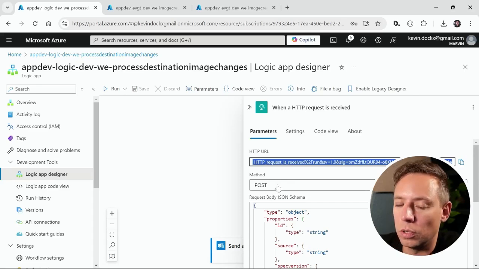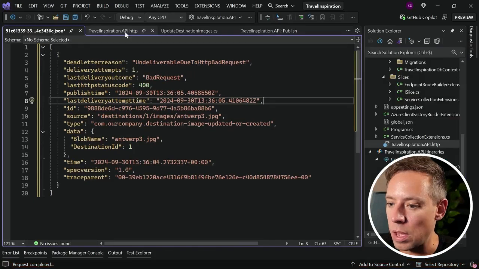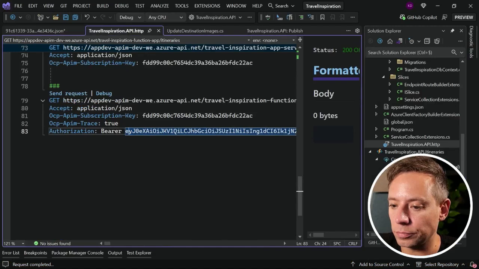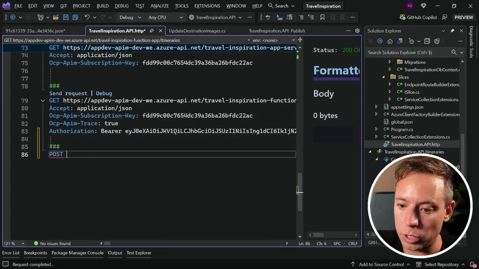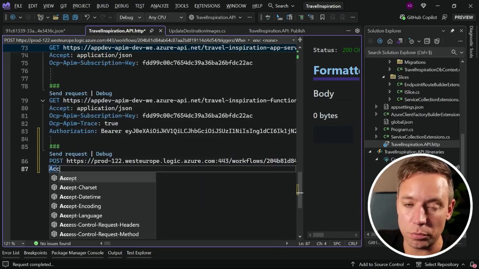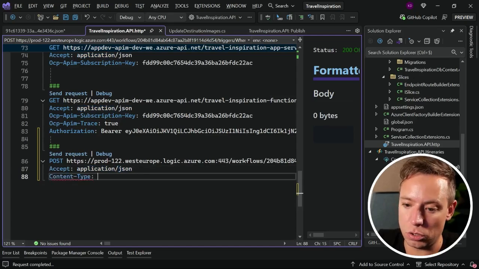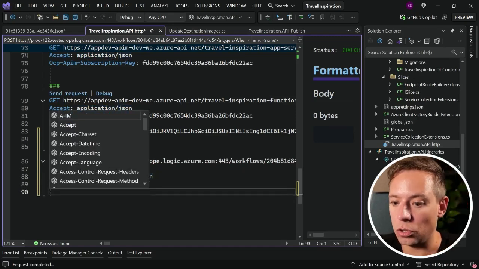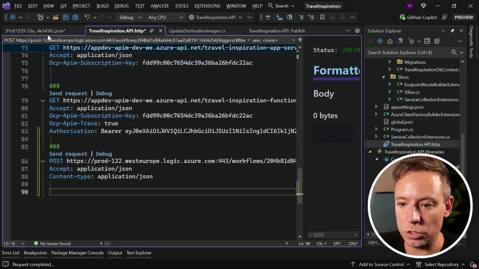So let me copy that, and I see that what I need to send is a POST request. As you know, there's various ways to send HTTP requests. We've been using the HTTP file in Visual Studio. I'm not going to change that now. So let's keep on doing that. Let's create a new request, a POST request to the webhook endpoint. I want to accept JSON. And I'm also going to state that the content that I'm going to send is JSON. And as content, I want to send the dead lettered event. So that's this JSON here.